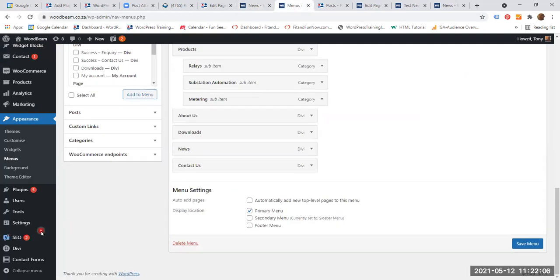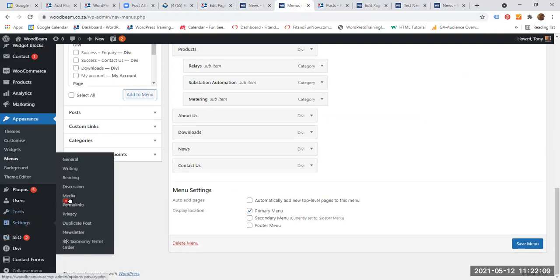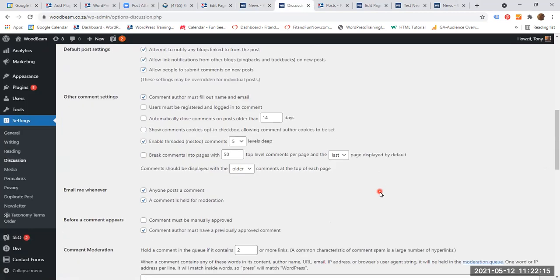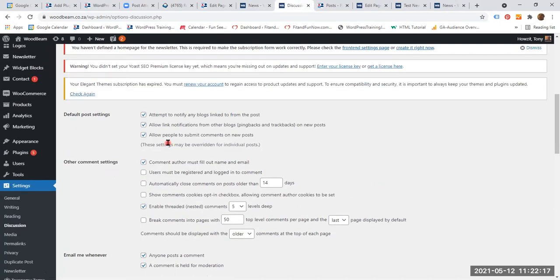So let's go back onto settings and discussion. Default post settings: attempt to notify any blogs linked from a post, allow notifications from other blogs, allow people to submit comments on new posts. This is very, very important.